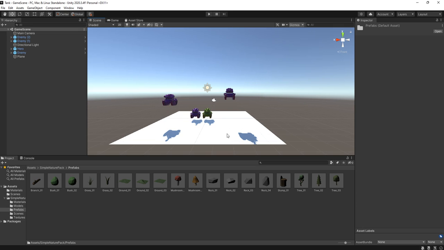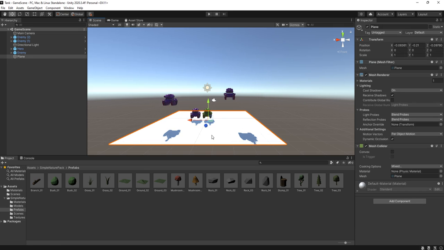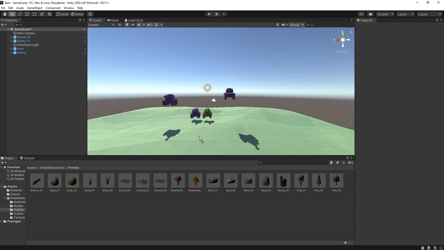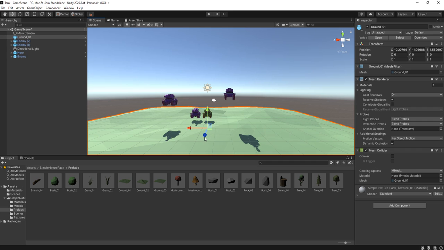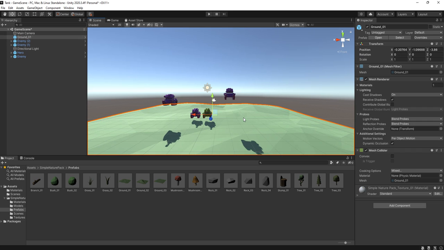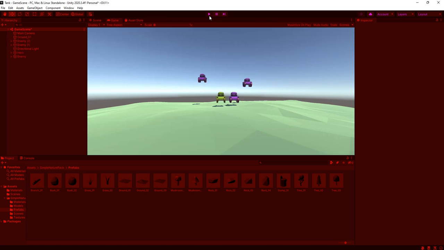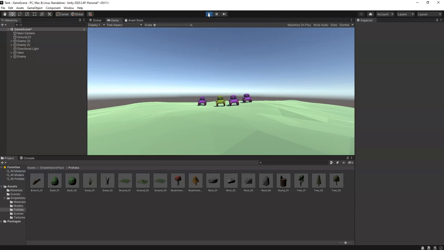I'm going to delete this plane, and I'm going to drag out a ground. I'm going to move this one further down. When I'm ready, I'm just going to click play. Now you can see the terrain is actually uneven, and it is actually working.